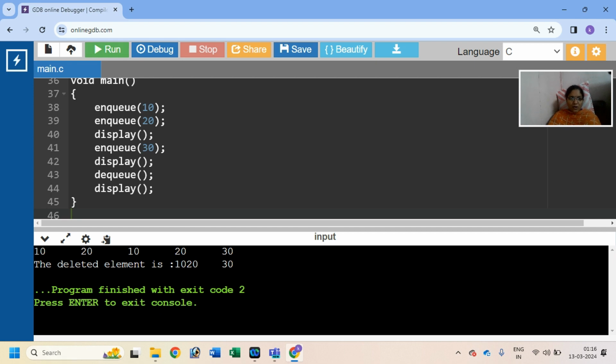Now see how many elements I have inserted. 10 and 20, I have inserted. Then 10 and 20 are displayed for this display. After that 30, enqueue and display. Then the elements are 10, 20, 30. Display. Next dequeue. Which one will be deleted? 10 will be deleted. Why? Because of first in first out data structure. Then which one is deleted? 10 is deleted. After that again we want to display. So after deleting 10, the elements here are 20, 30.